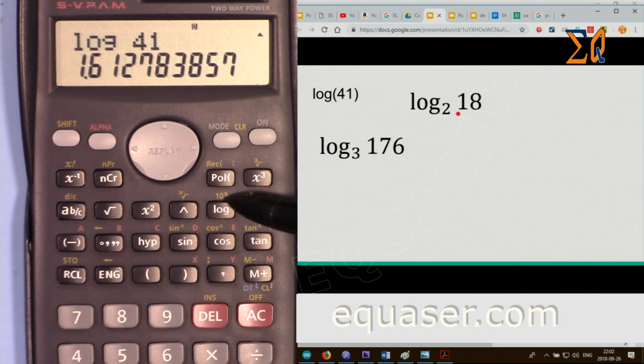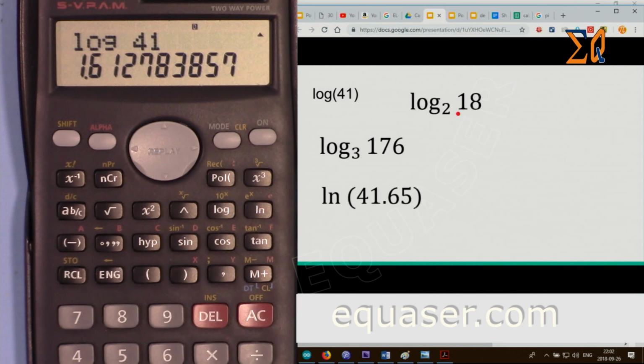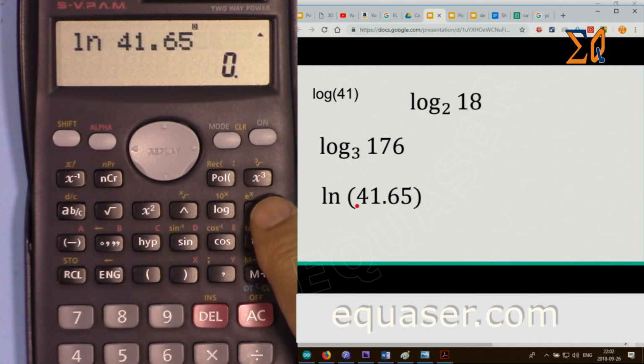Unfortunately, this cannot do log with a different base. If you need natural ln, or ln of 41.65, you just enter ln and then the value.